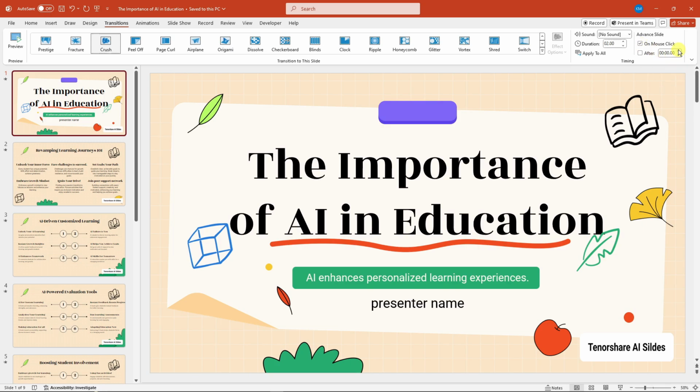Moving over, you can choose when or how you transition via the mouse click. Now, if you just mouse click, you need to add a second or a timer, so that when the timer ends, it will transition to the next slide. Basically, that's going to be the transition tab for you.